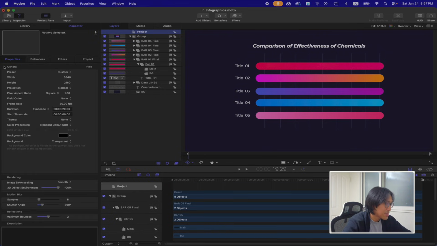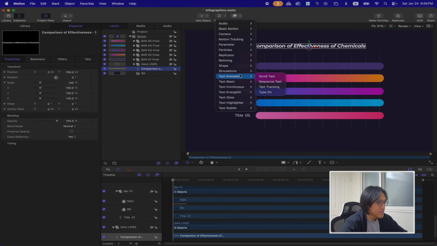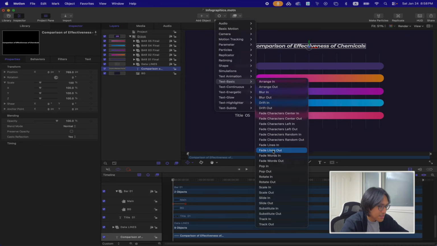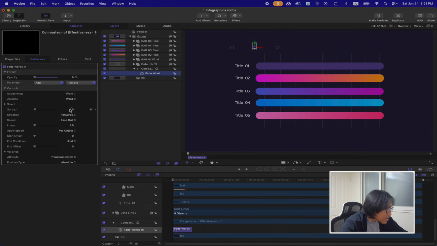And if we go to the project, you can see our frame rate. So 30 frames and then 4K. So that's it. Now let's also animate the text. So this one, let's make it easy. Go to Behaviors, Text, Basic, and then Type Words In. Then go to Controls and then Spread, change that to around 1.5.